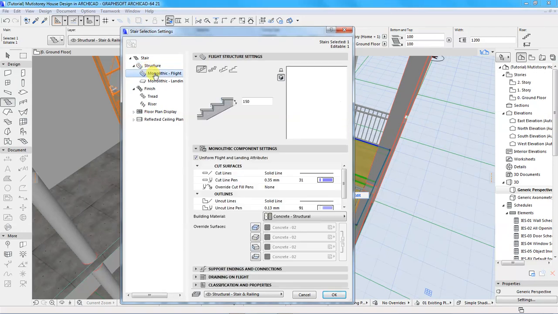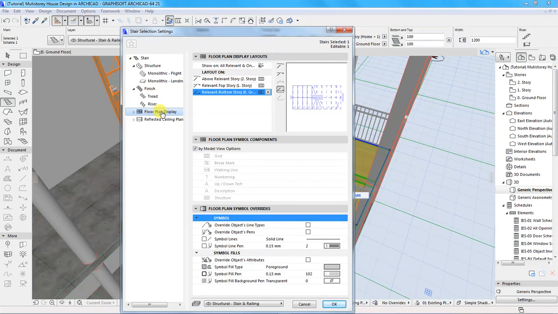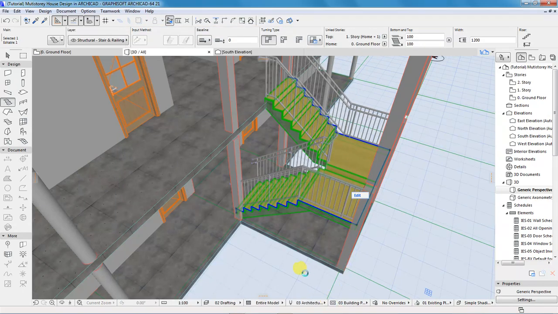You have monolithic flight, you have a monolithic landing, there is the finishes, floor plan display. I think as at now, let us use these settings as they are in this tutorial. So I'll click OK to update.